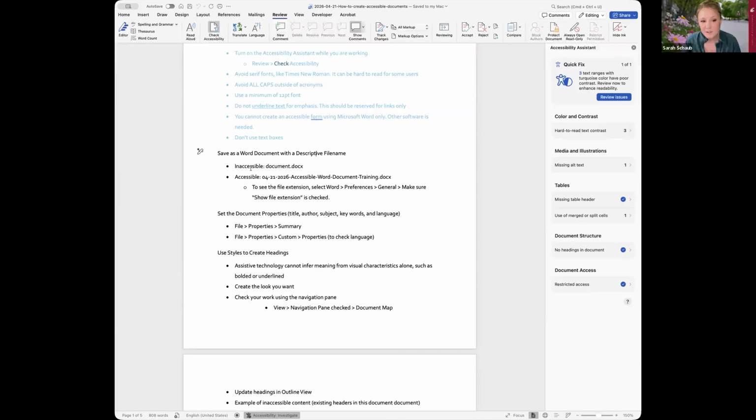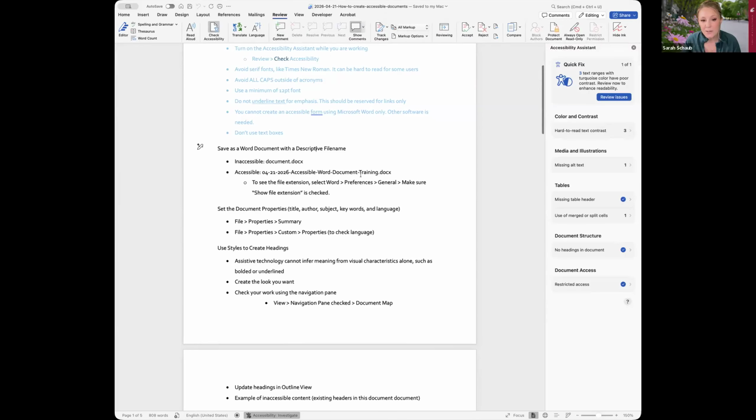It is also possible, if you want, to see the file extension. So for example, this one is .docx. There's a way that you can turn that on in your settings. If you are on a Mac using Word, you would select Word Preferences, General, and then make sure Show File Extension is checked. I'm just going to show you where that is really quick. The cursor navigates to Word greater than Preferences greater than General to show the Show File Extensions setting.